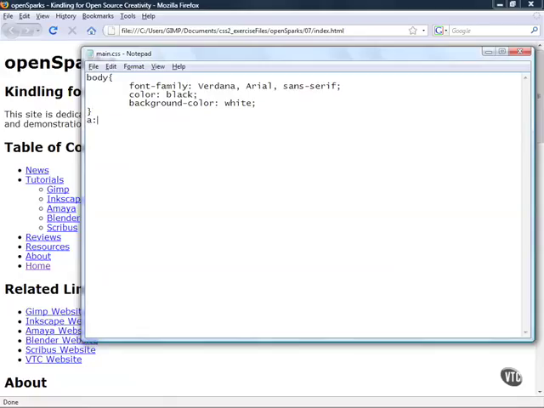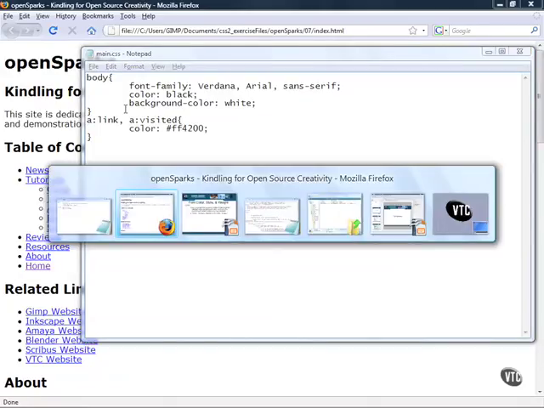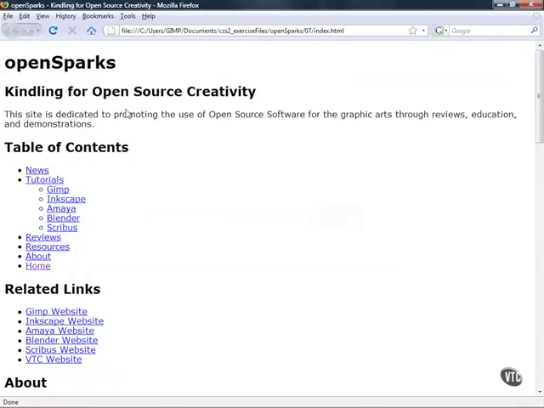The next thing I'm going to do is add in some control here for our links. I'm going to do the a:link and then the a:visited and set those up so they are a reddish orange color. I'll go ahead and save that and jump over into my browser and refresh. And now we see that reddish orange color being applied to all of our links.